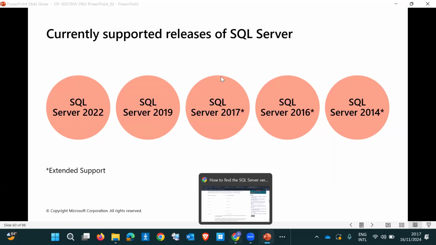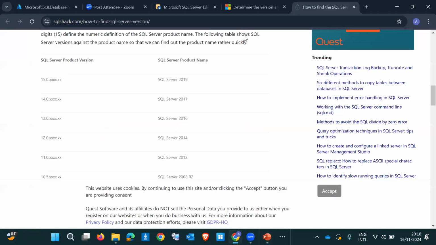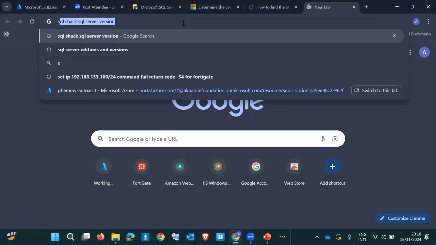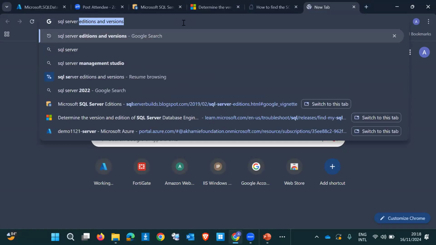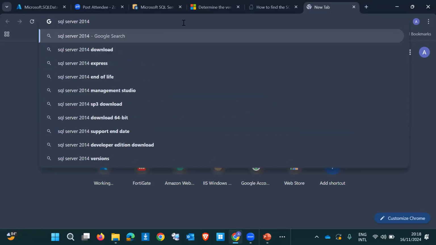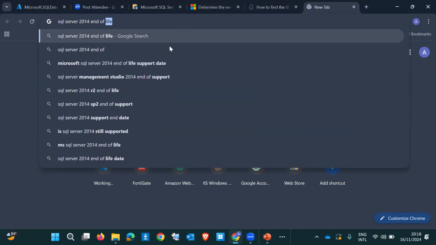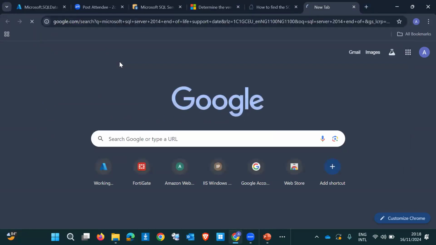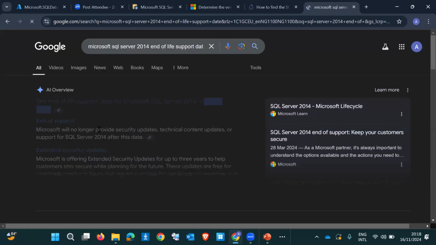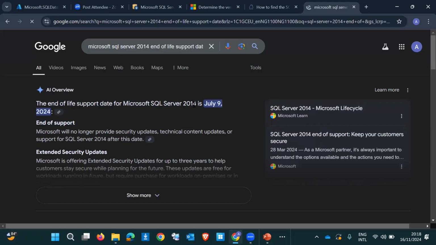And I stand to be corrected. Let's just confirm if 2014 is still being supported. SQL Server 2014 end of life. Okay, let's see Microsoft, so let's just get the data straight. They said the end of life support date for it has been reached, in July, which is about how many months ago? So I think the next one, let's look at 2016, just to confirm.